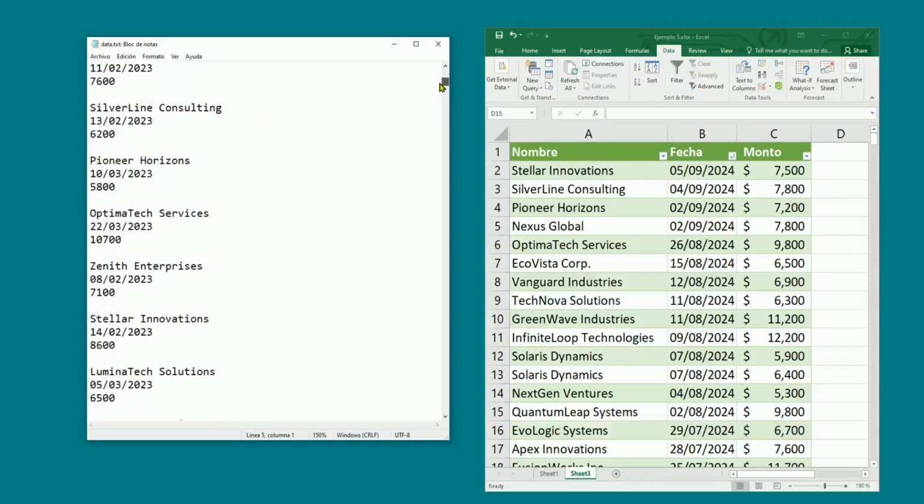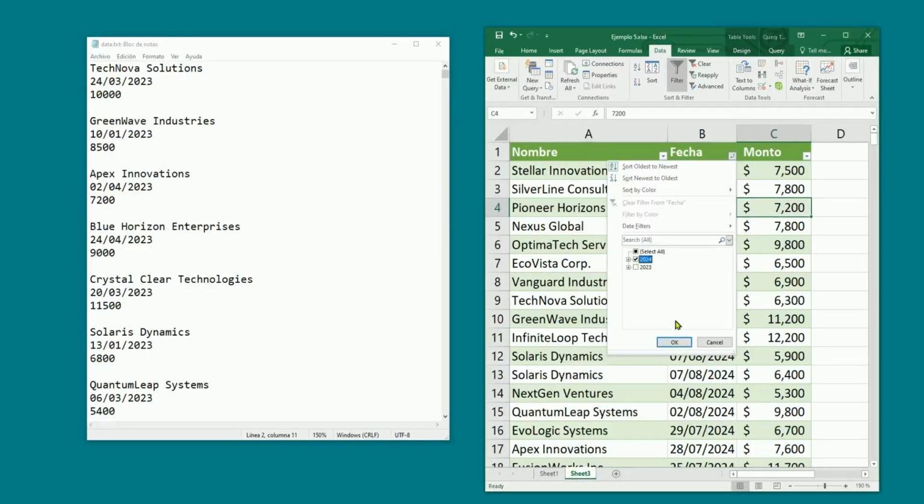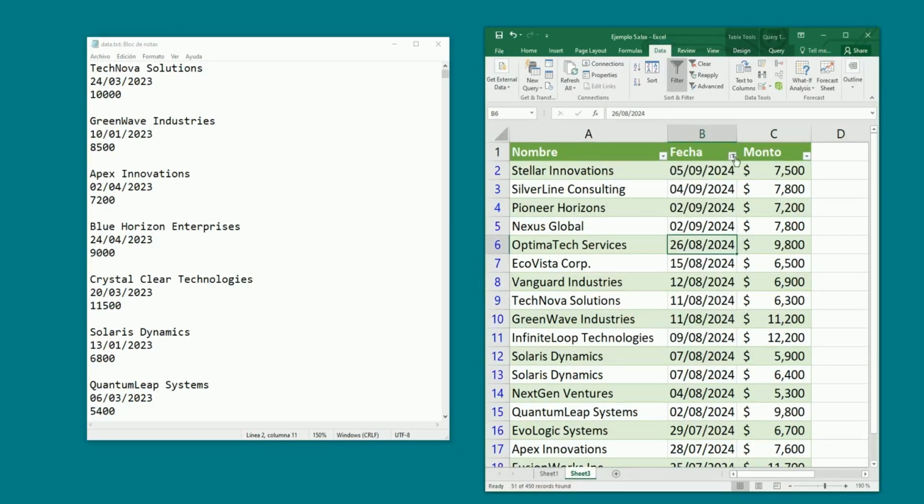We have quite a few records here, and we're going to use Power Query to make some transformations that will let us convert this file into an Excel table, where we can perform operations in a simpler way. So, let's get started.